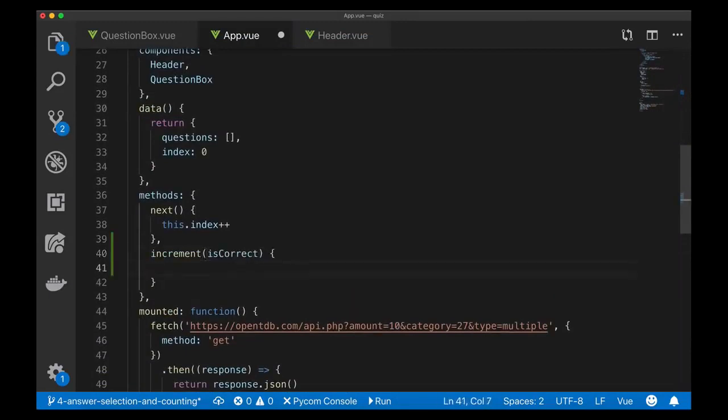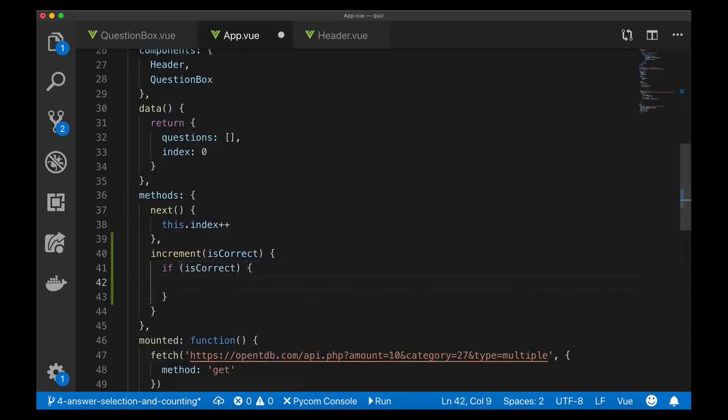And here I need to keep track of two things: the number of total user submissions for answers, and also the total number that are correct. So first I'm going to check if it's correct. If it is correct, I'm going to increment a new data variable for the number of correct. So up here in data, I'll go ahead and add these.